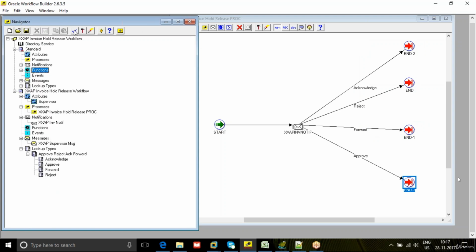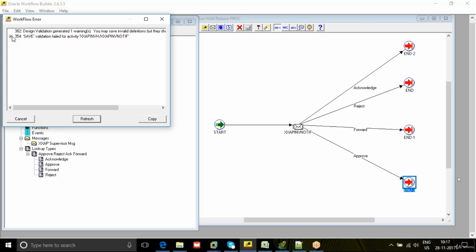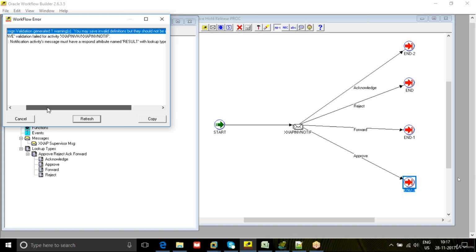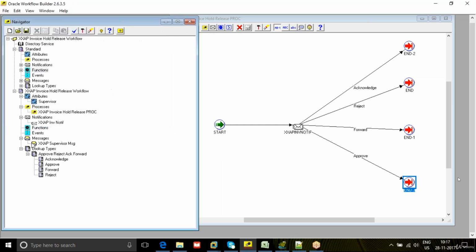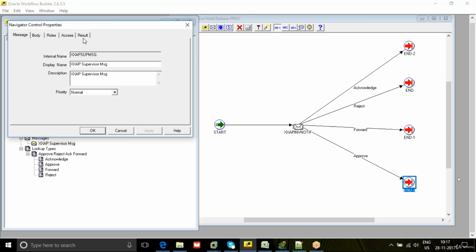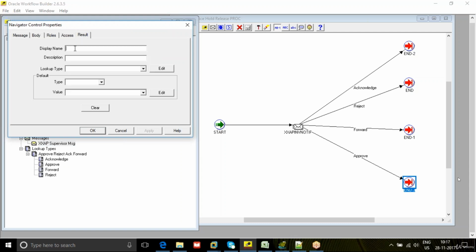Now try to validate it. Now what it is saying here. The notification activity message must have the respond attribute. So we have missed it in the notification message. Here the result type we have missed. Here you can use the super message. The lookup type we have created is this one.